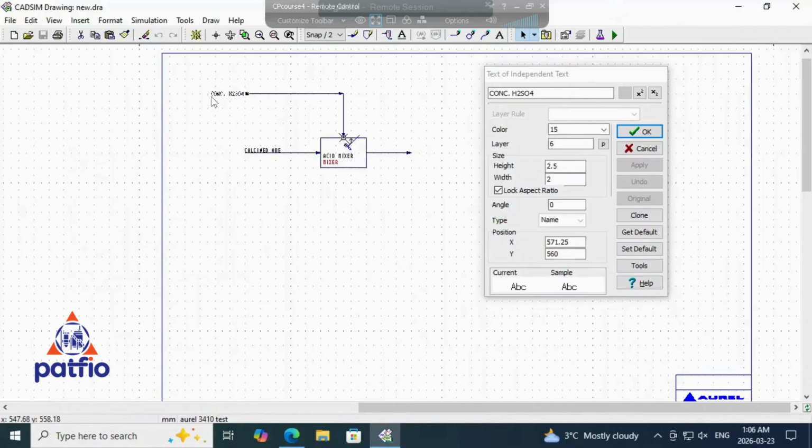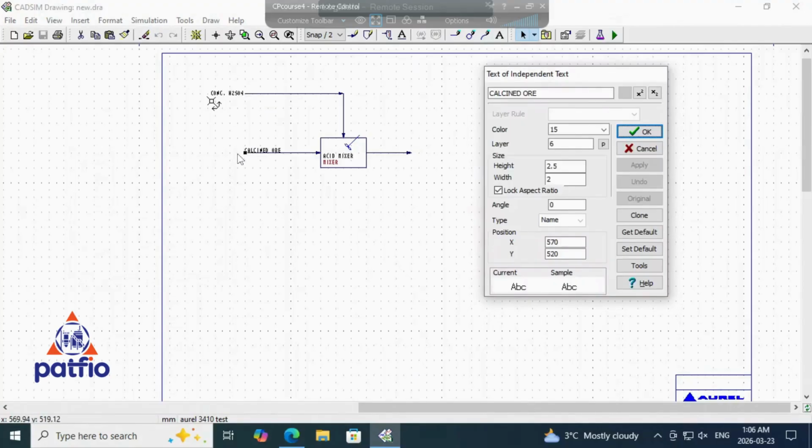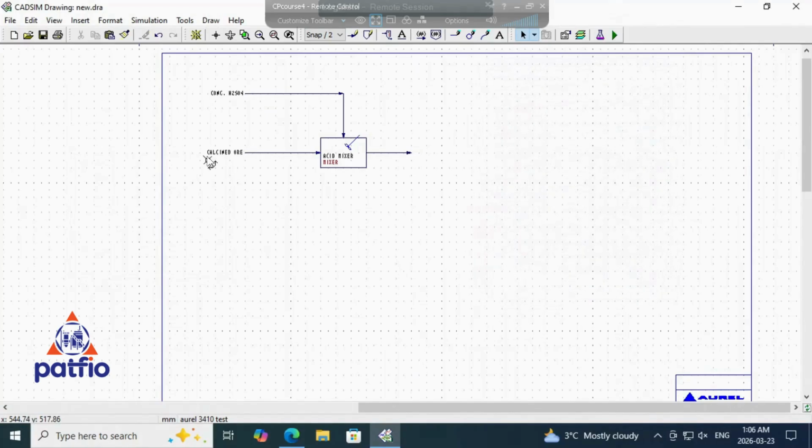If I click on the text, right, I'm going to move it. I just want it to be right here. I'm going to do the same with this one, I'm going to move it here. So now we have our two inlet streams. We have our acid mixer, then our outlet stream.